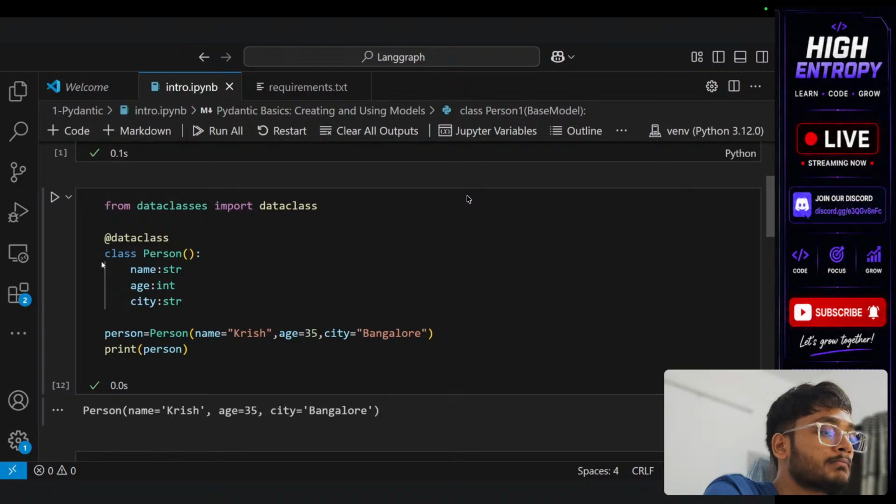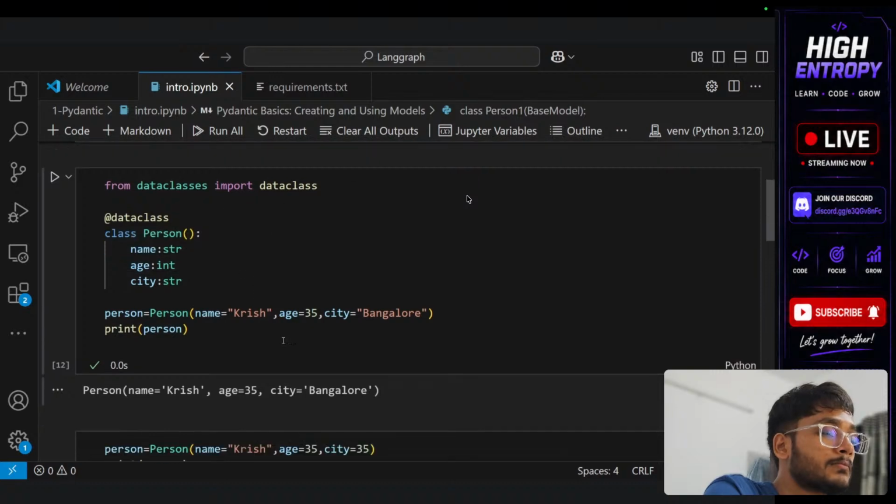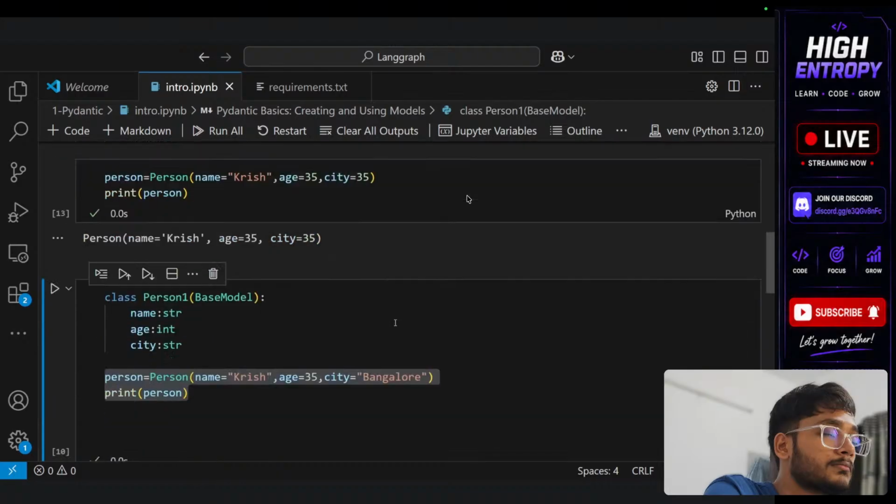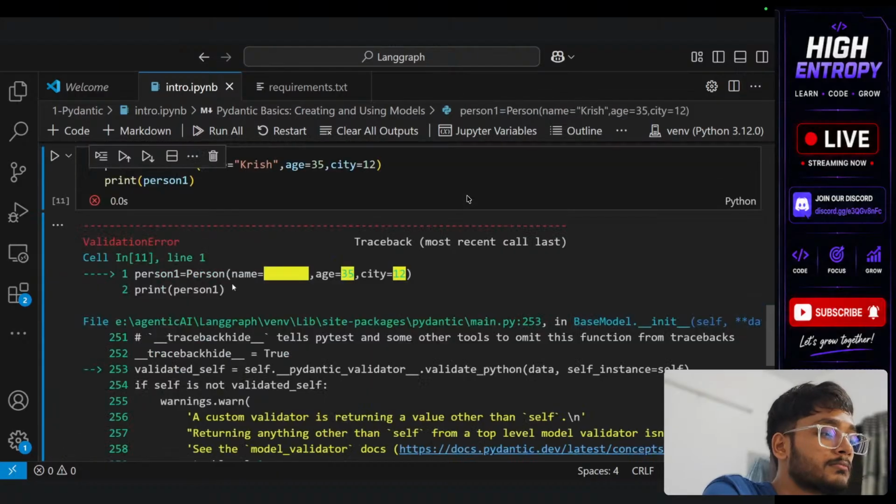I'm not getting an error. That basically means that in the classes or the model we're creating, where we're using this data class, the data validation is not happening at all, right? But what happens when I do data validation over here?